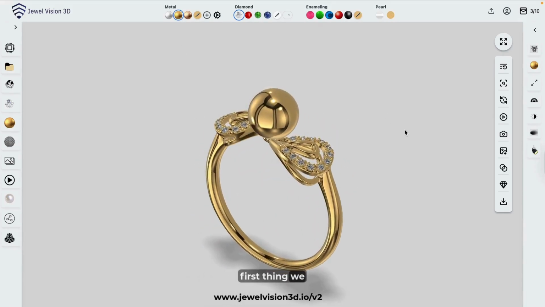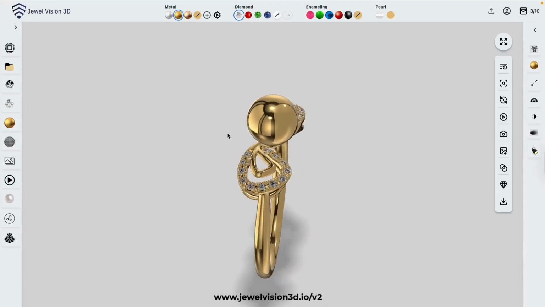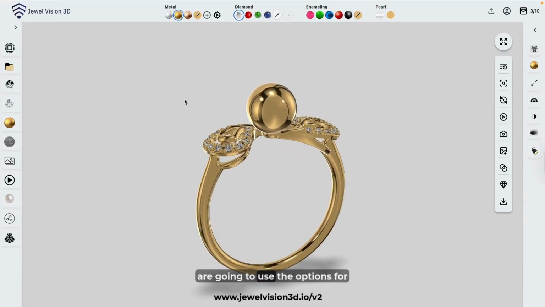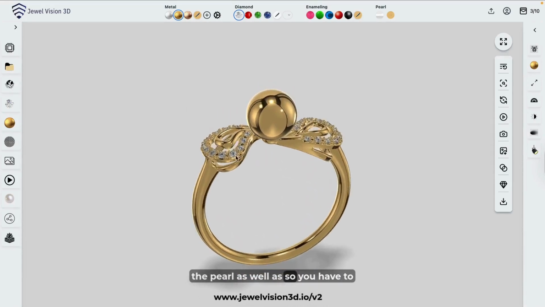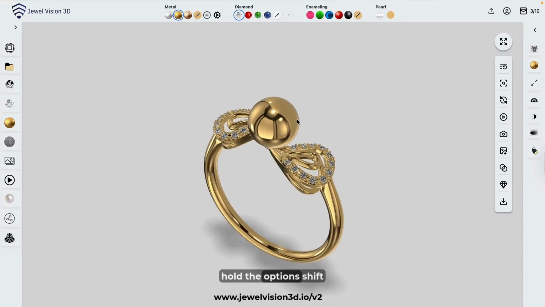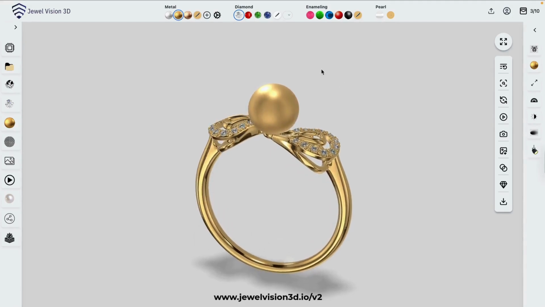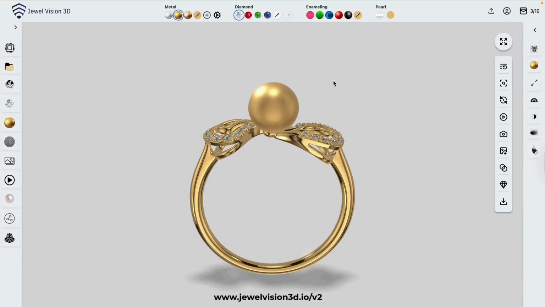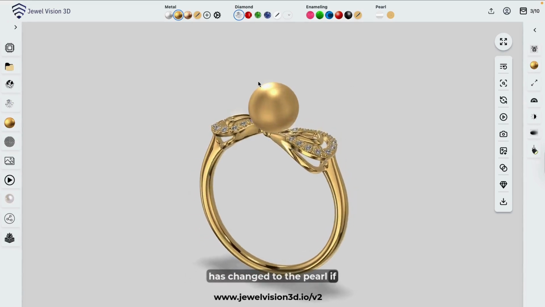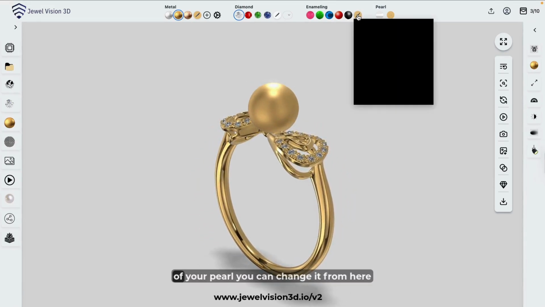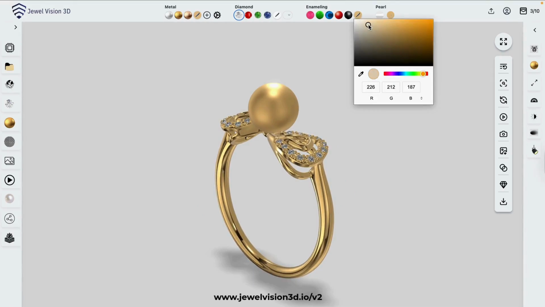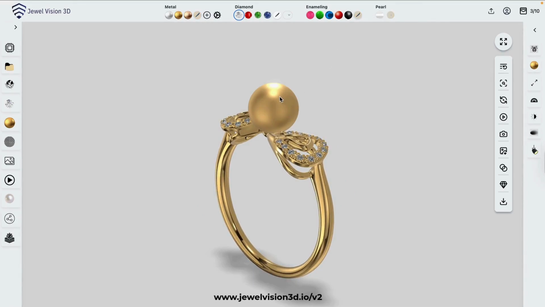Now the first thing, we are going to use the options for the pearl as well. So you have to hold shift and right click on the pearl, and you have options for changing the pearl. As you can see, it has changed to the pearl. If you want a specific color for your pearl, you can change it from here. Change to white.